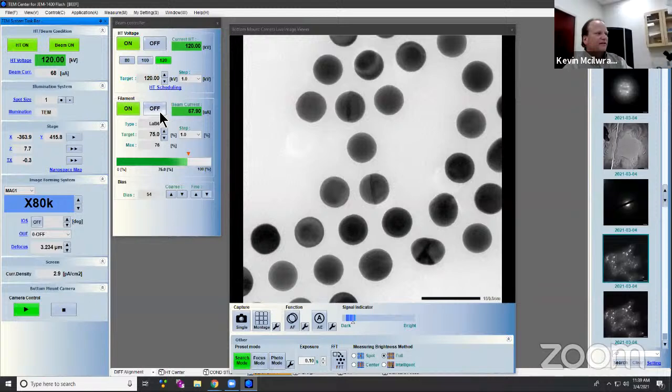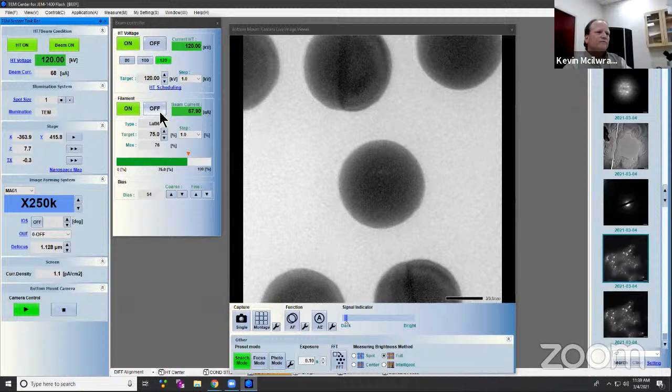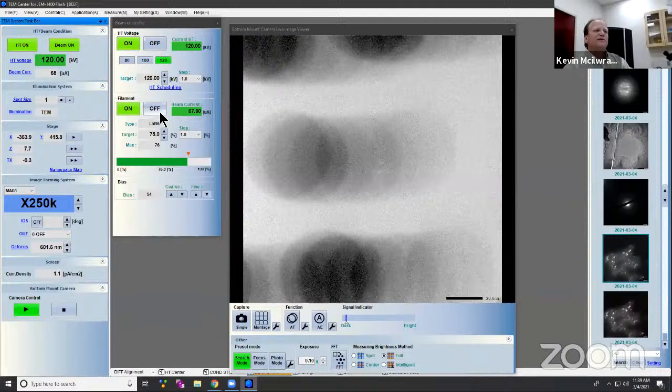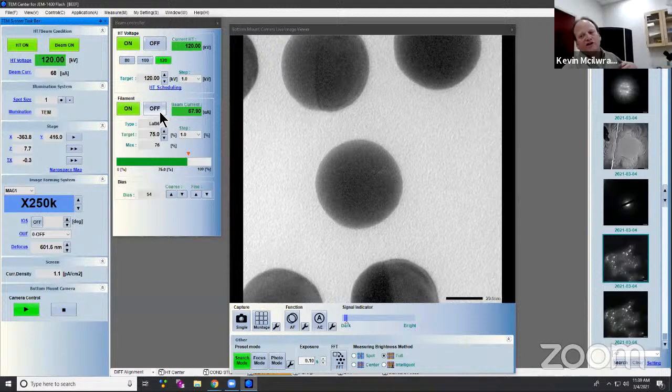So now as I go up to 250,000x, I can at least move the sample. It makes all these minor adjustments. So throughout the mag ranges, the microscope compensates for illumination intensity and stage movement, and most of the controls.